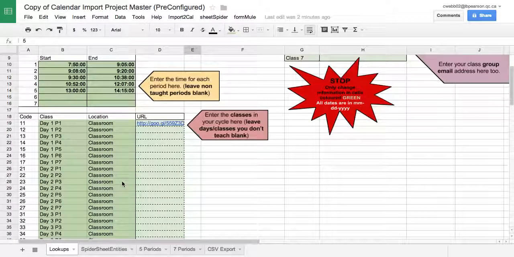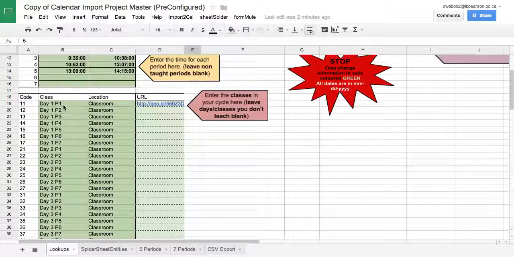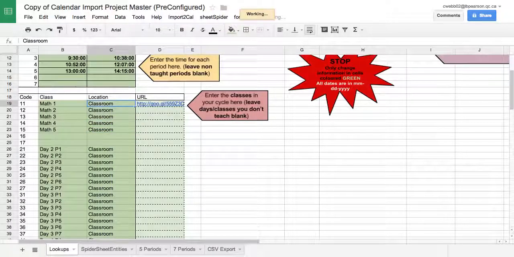Your next step is to go down the list here, and where it says day 1, period 1, you're going to put in a class code. So I could put math 1, math 2, math 3, math 4, math 5. Now, if I don't teach on day 1, period 6, I can just remove the data from these. It's not going to affect it. It's not going to look for that value.